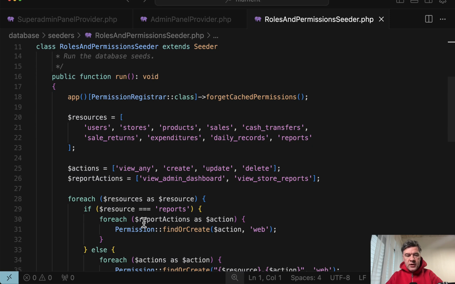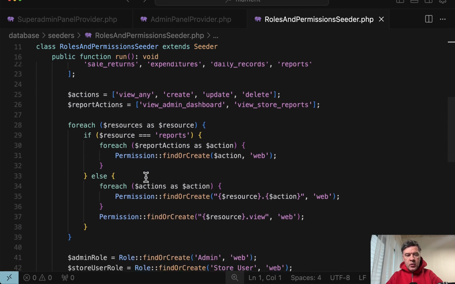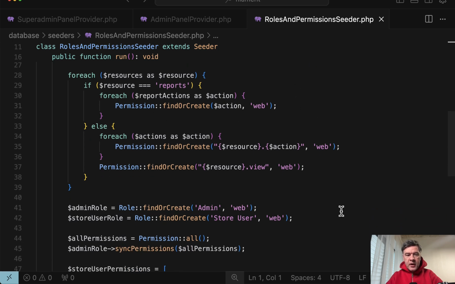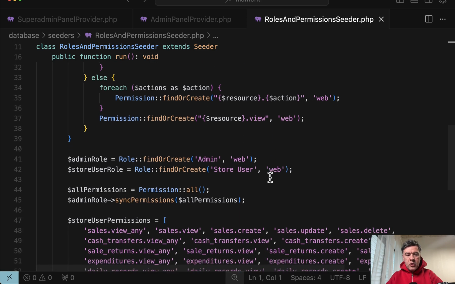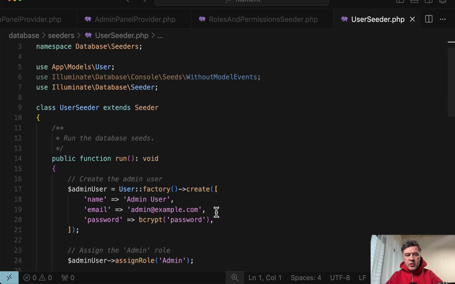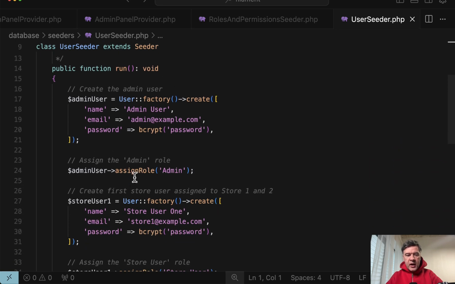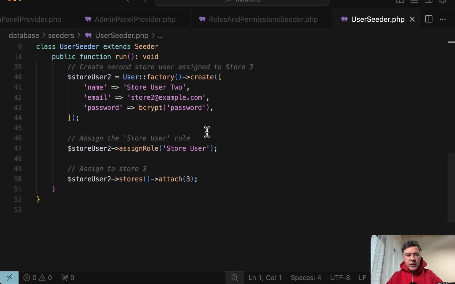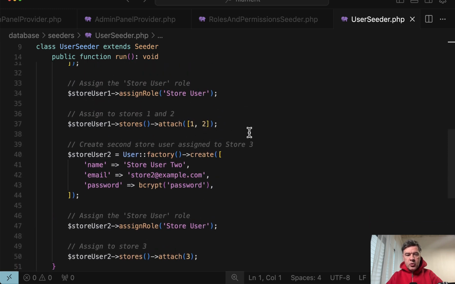We have resources, we have actions, and then we have for each with another for each inside, using permission from Spatie package to find or create. Nothing really fancy, but this is how the data got seeded for roles and permissions. And then for the user, we have user factory admin with assigning role and then assigning another role to a different user, and then attaching stores for multi-tenancy. We'll get to that in a minute.